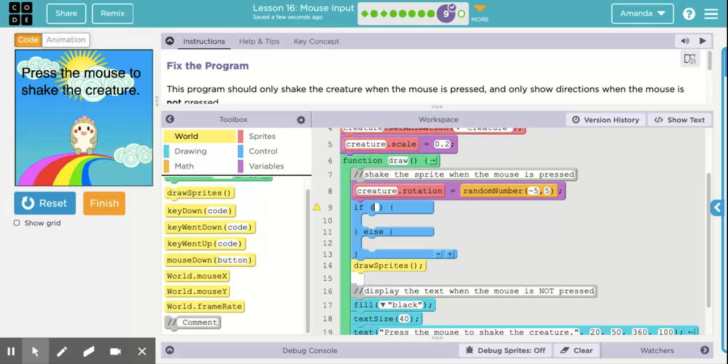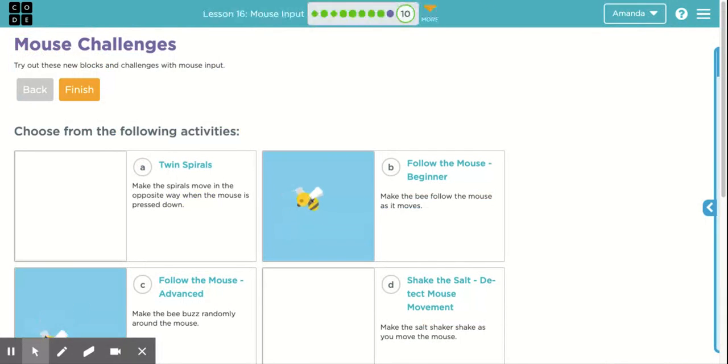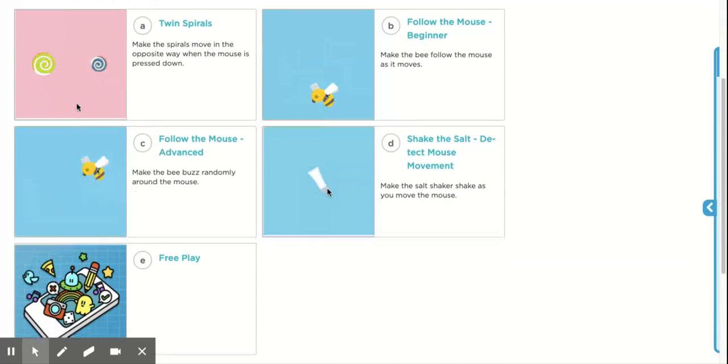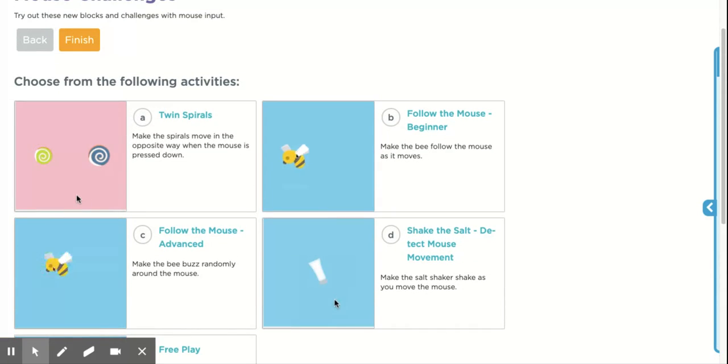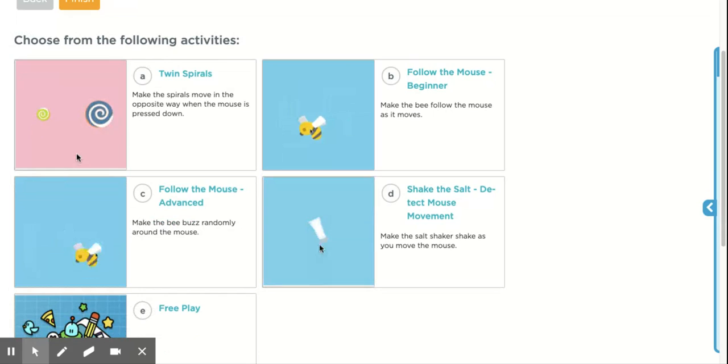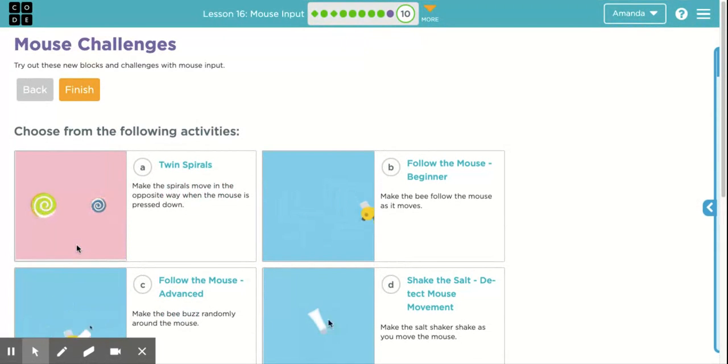Super excited. Once you finish that up, take a look at your challenge level. As always, you are free to choose any one of these challenge levels that you want. You got a lot of choices this time. If you want to do them all, I'll give you a bonus point for each one. Okay? And that is it for lesson 16, everyone.